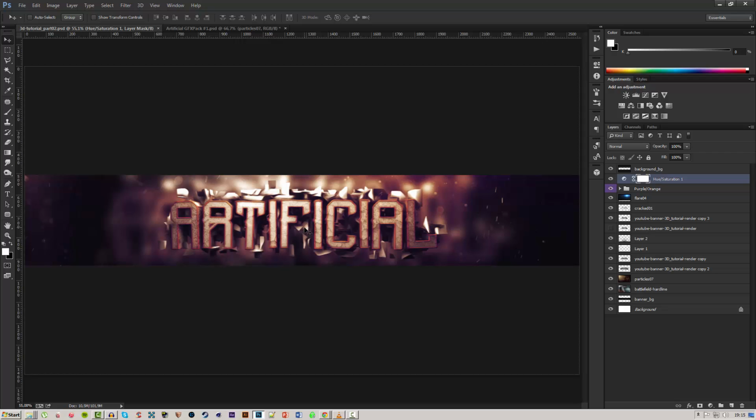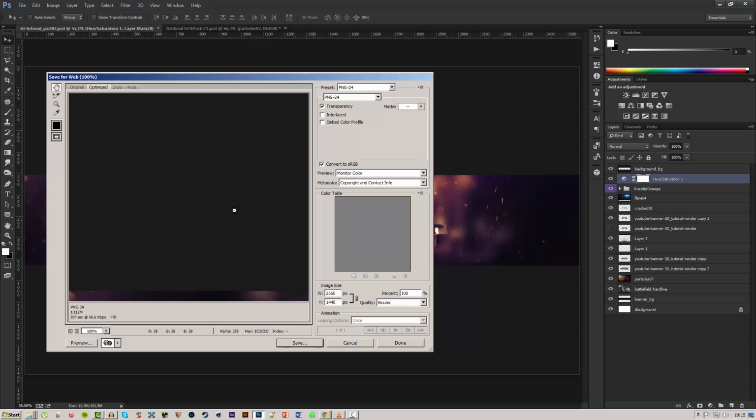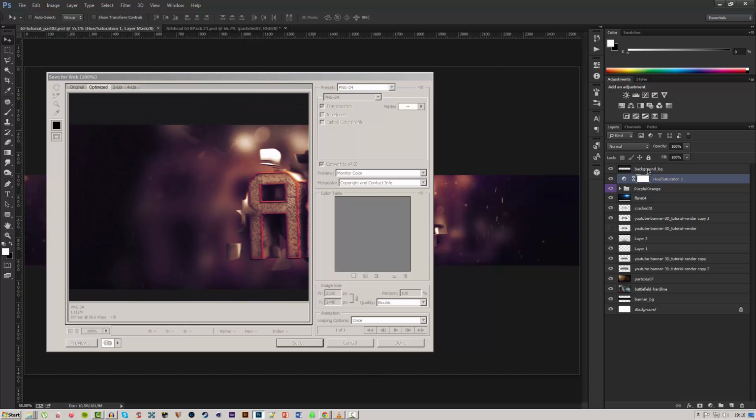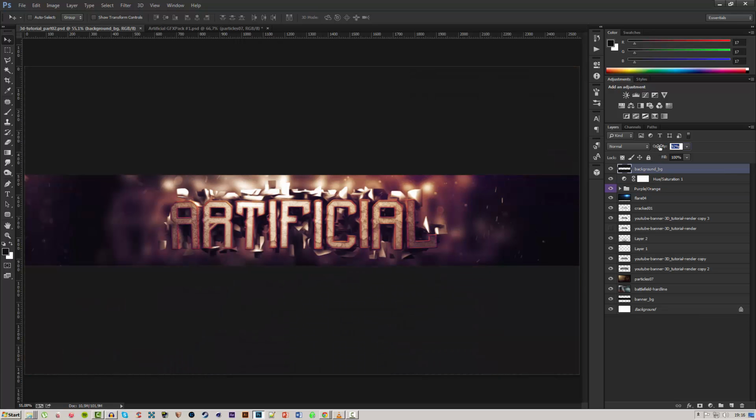So I actually think that will be it, guys. I'll go ahead and save this out by pressing Control Shift Alt and S to save it out. And before I do that, I'll go ahead and change the background layer just a bit to there.